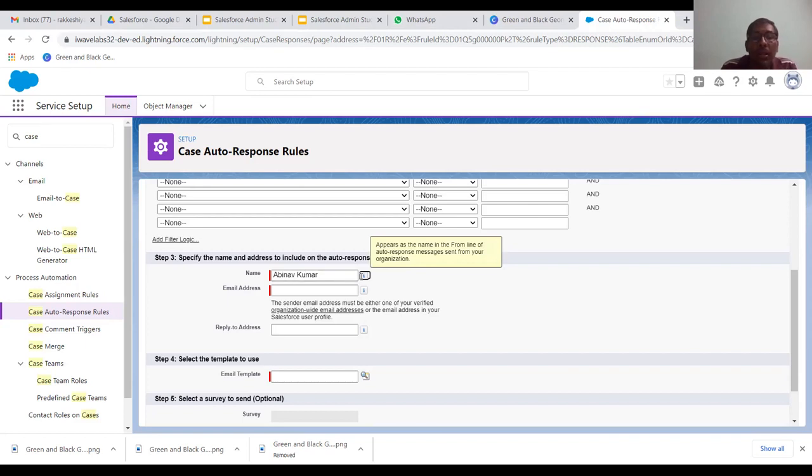Right? And then, in case you have any help, you can have it here. Email address, you're going to give my email address, same. Reply to at this address. Right? And then select the template, any email template you require. Again, you're going to select the email template now.